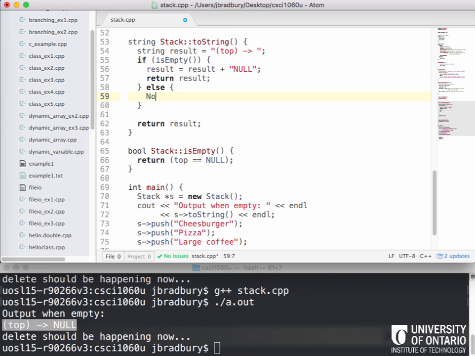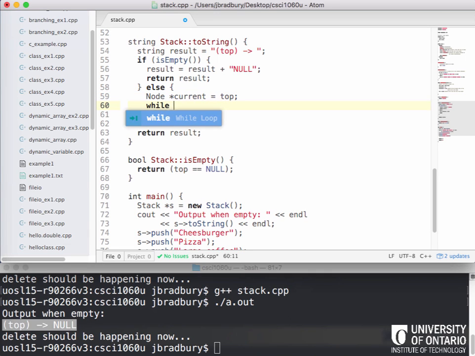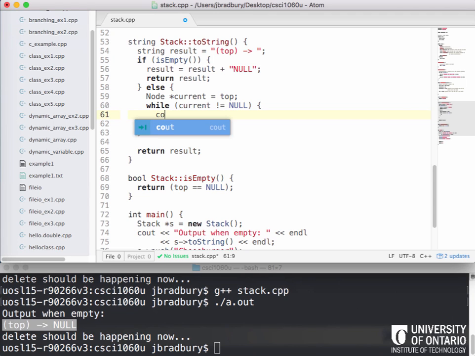So we're going to create a new node, which is just a temp one again, but I'm going to call it current. Okay? And I'm going to start current pointing to, what do you think? Where should current start? It's going to start by equaling top. That's right. And what I'm going to do is say, while current does not equal null, I'm going to display out, or I'm going to set into my string, sorry. What was my string called? Result? I'm going to put into it what?